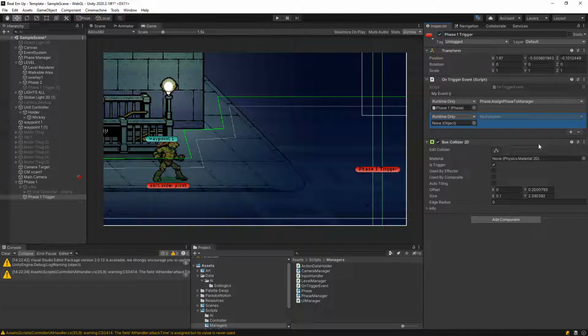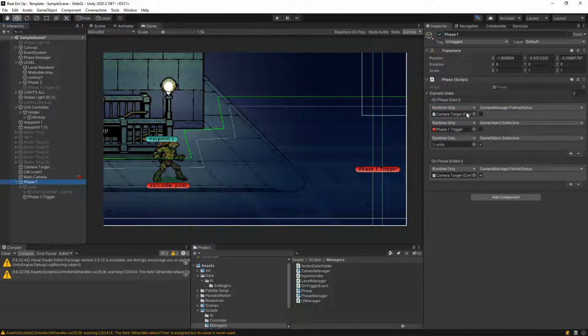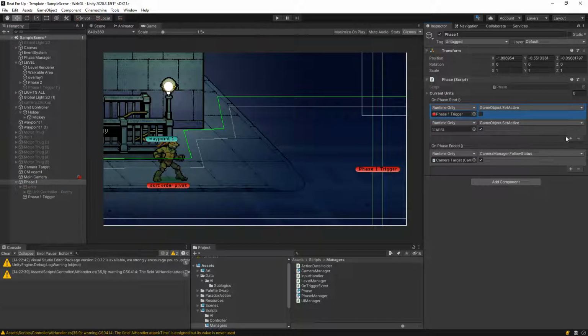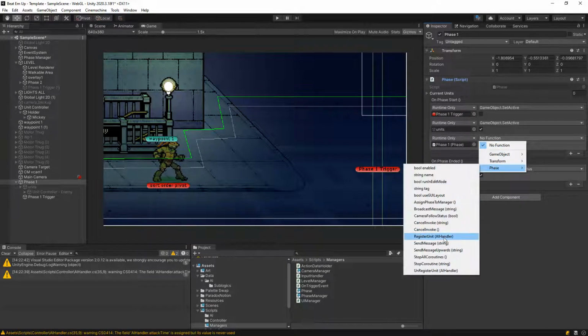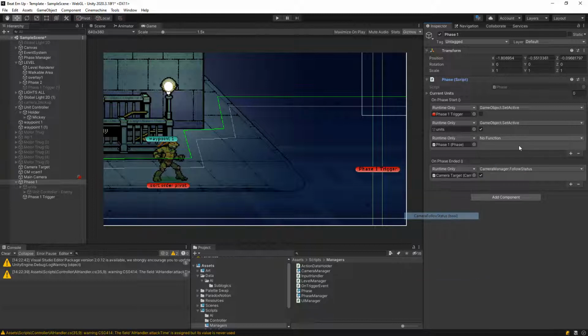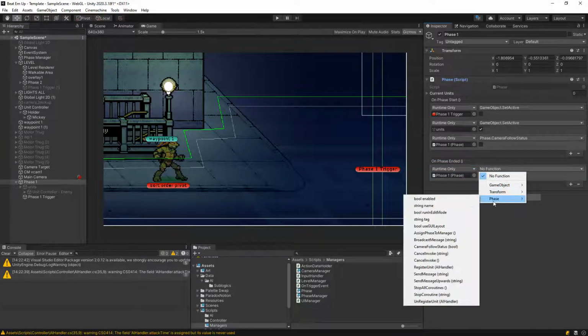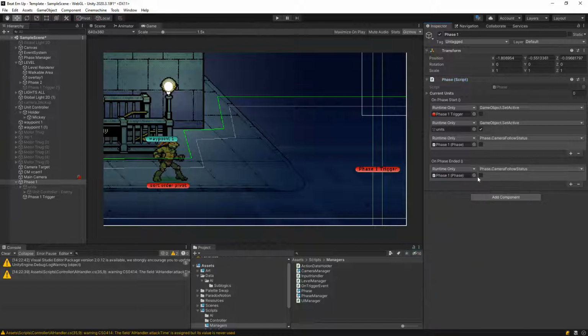We can also disable this object, or we can do it on the start phase of this. So instead of doing FollowStatus, I'm going to say phase, camera FollowStatus, set it to false, and same as well to this. Let's open that phase and camera FollowStatus, set it back to true. Enable that and close the trigger.